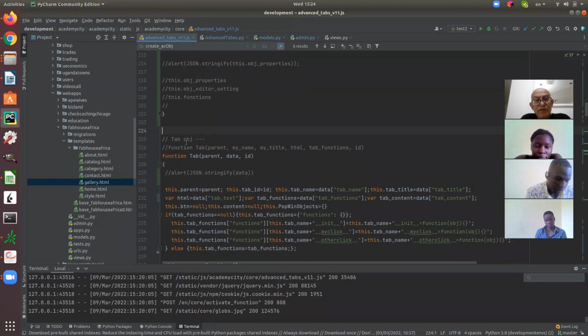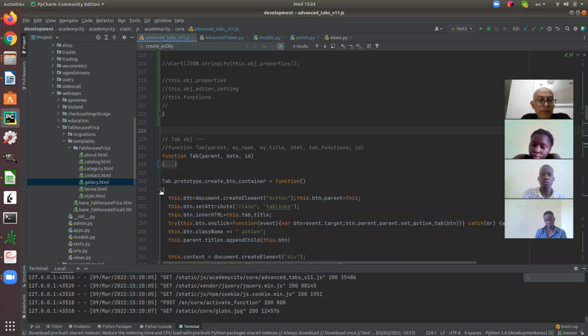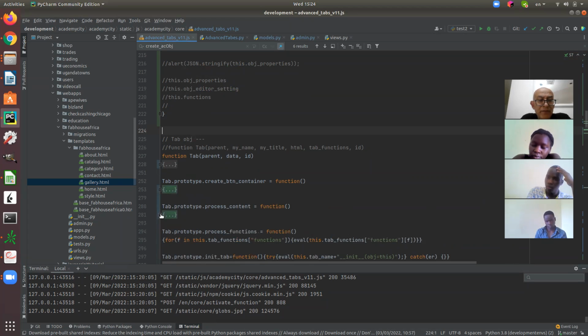And then you have a tab. Each row in the database is managed by a tab object. So this is a tab object. So every tab is managed by an object in JavaScript. Okay?